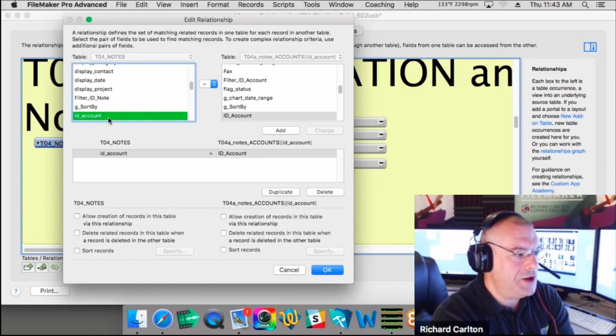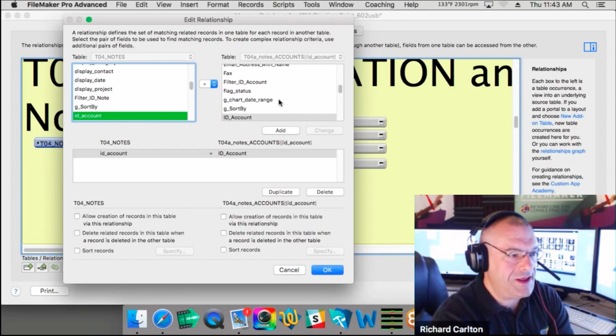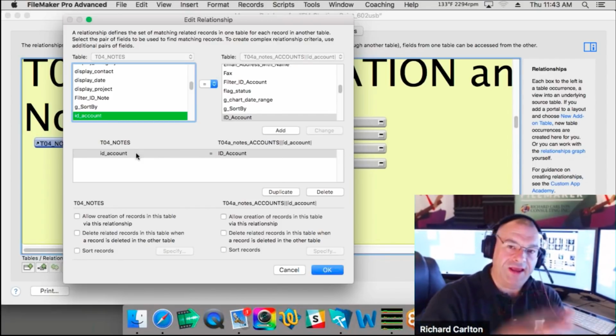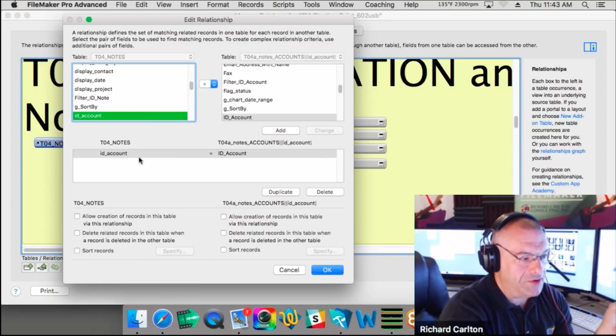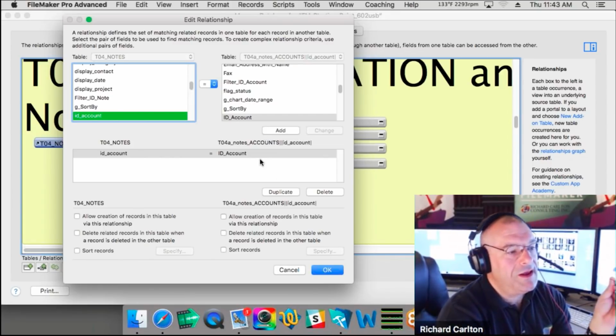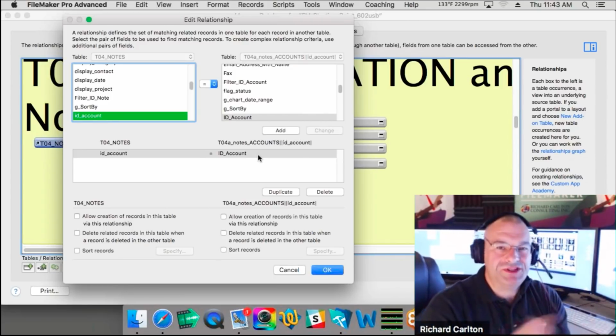So ID account over here, on the note side, technically that is a foreign key. And over here, it's a primary key on the account side. And so to build a relationship, you identify the field over here, you identify the field over here, and you say add it, and this is the connection right here. Now, notice I said ID underscore. It might be helpful if I said underscore F for foreign key, and underscore P for primary key, right? And as you get experience with this, you'll understand where the primary keys and the foreign keys fit, right?